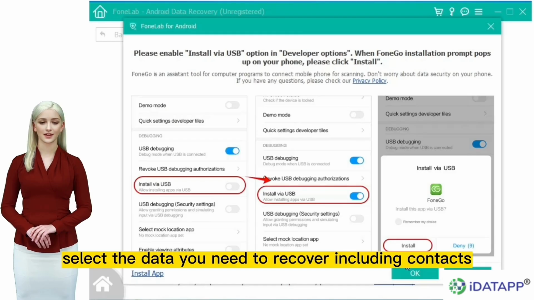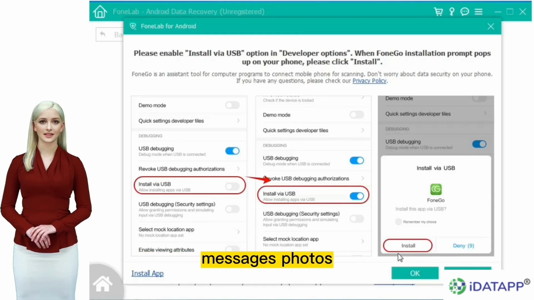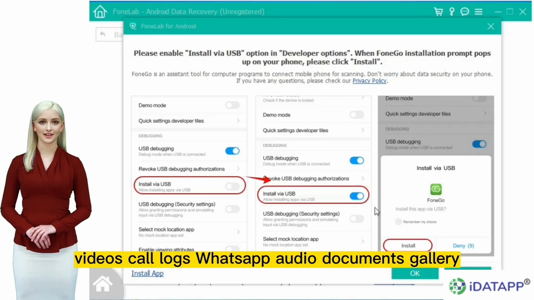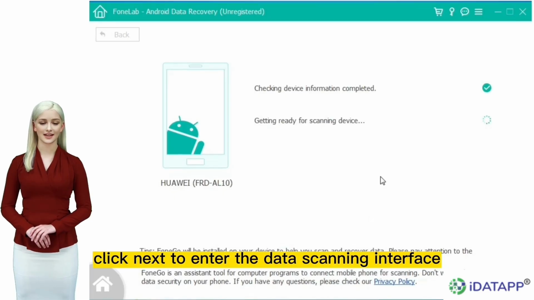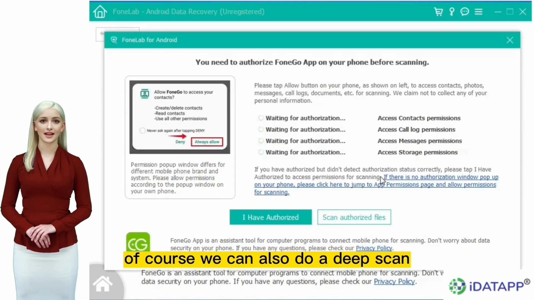Select the data you need to recover, including contacts, messages, photos, videos, call logs, WhatsApp audio, documents, gallery. Click Next to enter the data scanning interface. Of course, we can also do a deep scan.